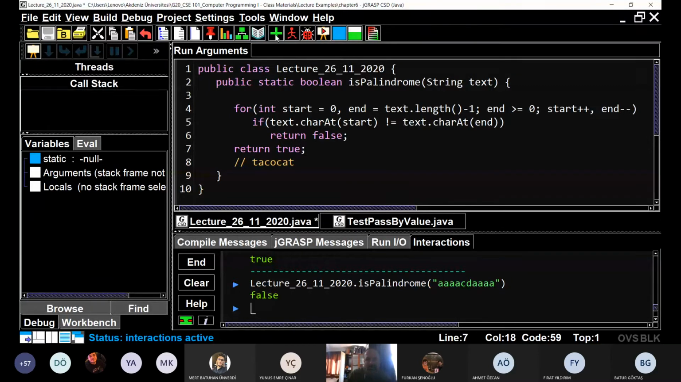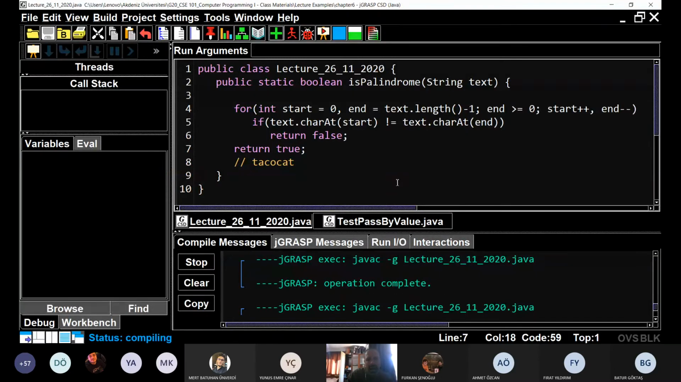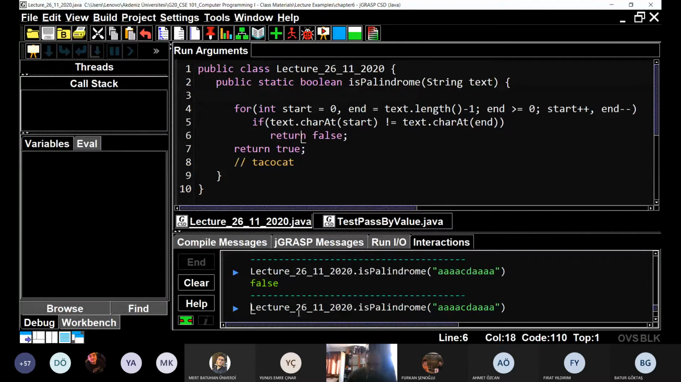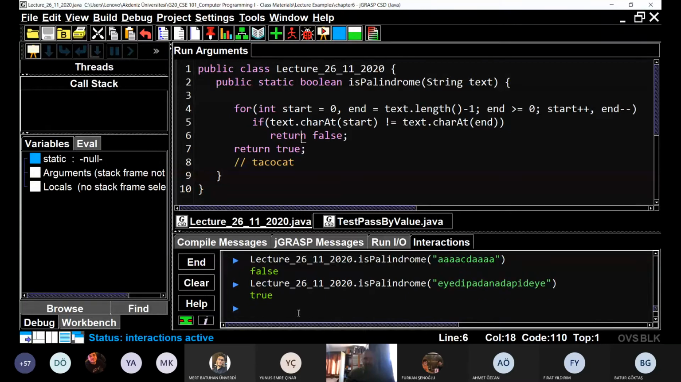Okay. So let's see if this works. Let's see. So this should give me false. Good. This should give me true. Good. This should give me false. Good. All right. This, where's the middle character? That should give me true, right? Because I just took out the middle character.